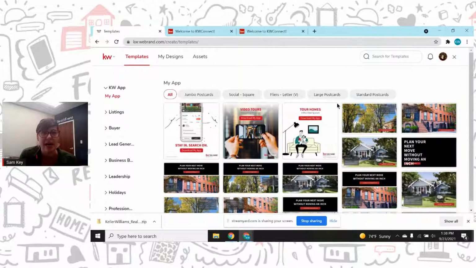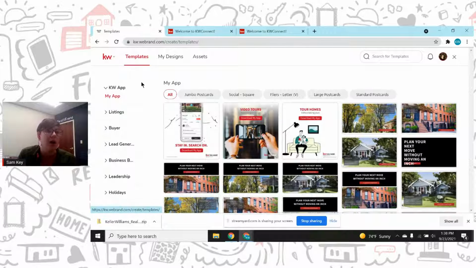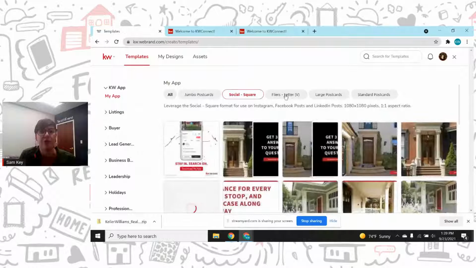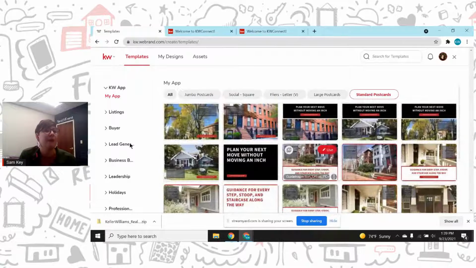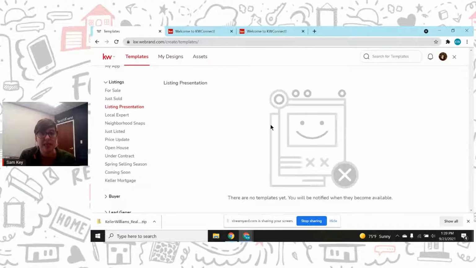And as you'll notice, I am in templates, and this is every type of thing I could basically create except for videos and emails. In order to create those, you'll have to exit out of this tab and go back to where we were, and we'll do that in a minute. But while we're here, let's start in social and print. So you have lots of options. Here are all the options for promoting your app. You can click on these tabs at the top, and they will filter out according to what they are. So here's the flyers, here's the social media post, here's the postcards you can use. And in listings, you have a lot of stuff in listings: for sale, sold, listing presentations.